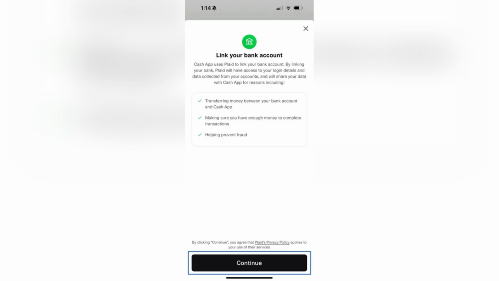Log in with your online banking credentials through the secure Plaid interface. Choose the account and authorize the connection. Plaid handles verification instantly in most cases, or via micro deposits if needed.